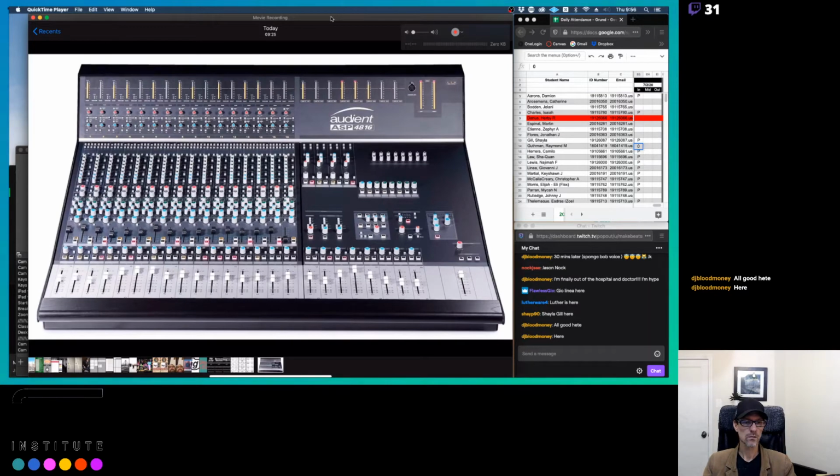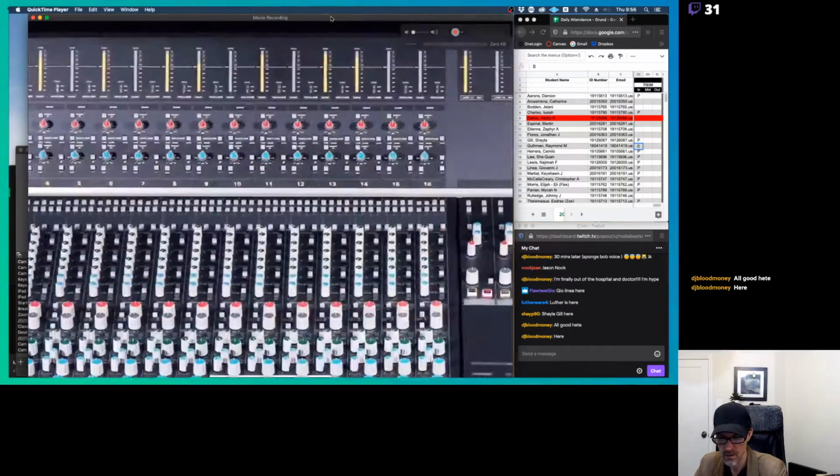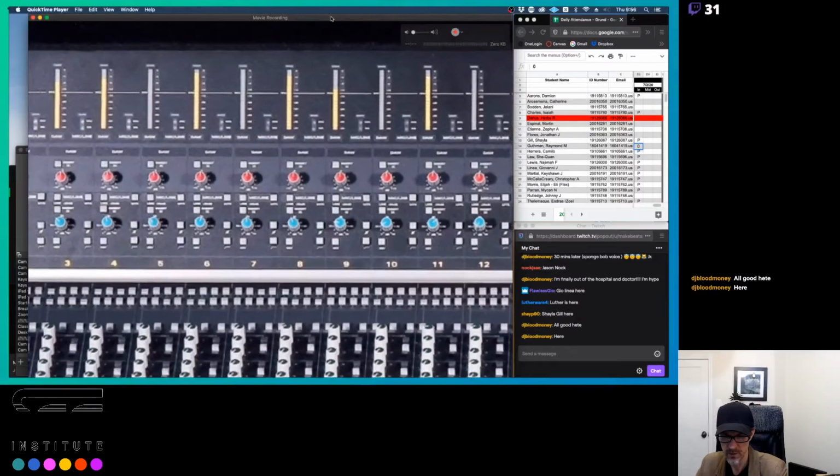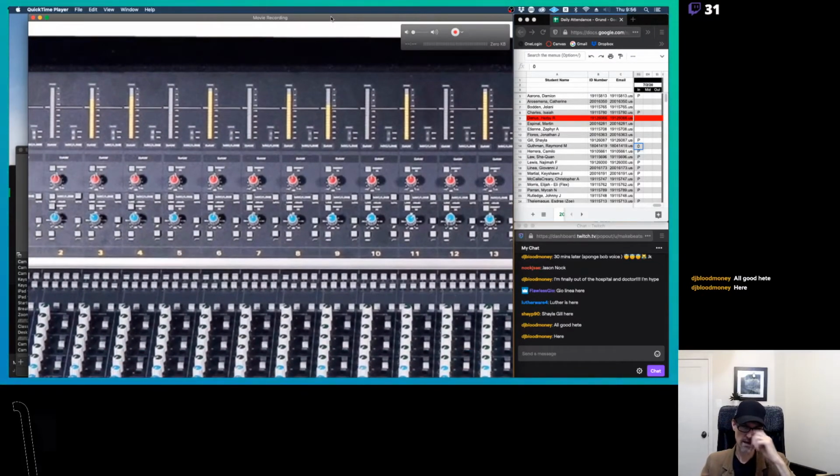All right, so just to do this overview, and again, this isn't exactly the same Audient board that we have at school, but it's similar enough that we can use it easily. So first of all, you've got your input pod up here. Remember that you've got two meters, the long meter and the short meter here.